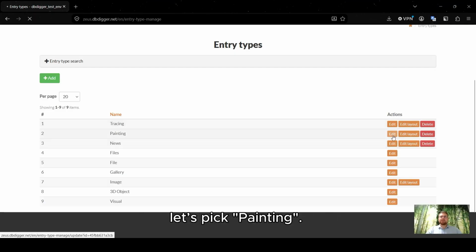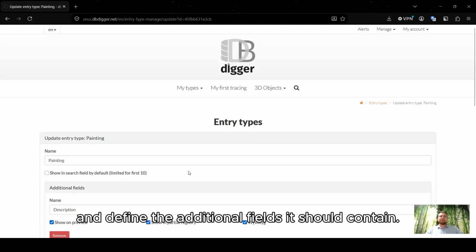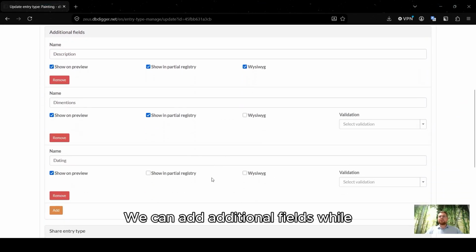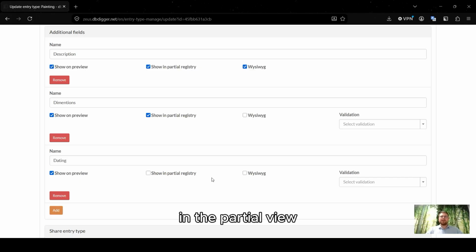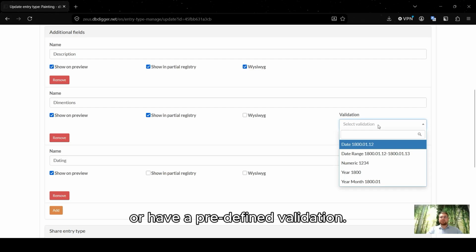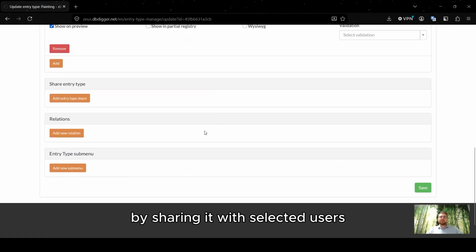Let's pick painting. Here we can name our entry type and define the additional fields it should contain. We can add additional fields while deciding whether they will be visible in the entry preview, in the partial view, or if a field should be a WYSIWYG editor or have a predefined validation. We can also secure this entry type by sharing it with selected users on a read-only basis.